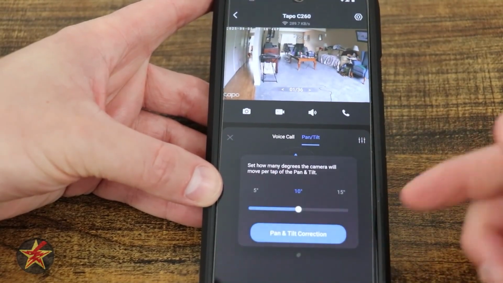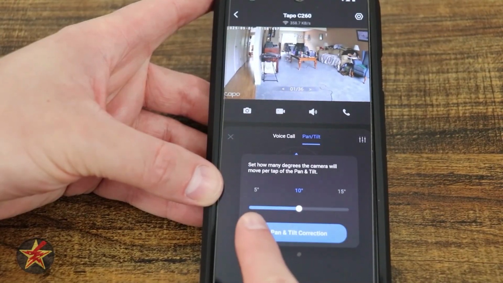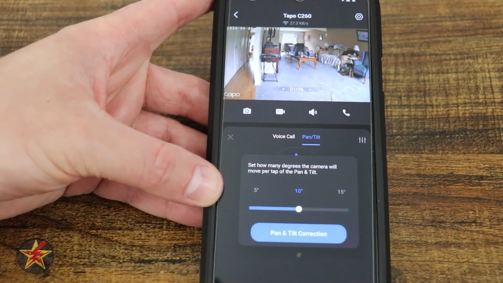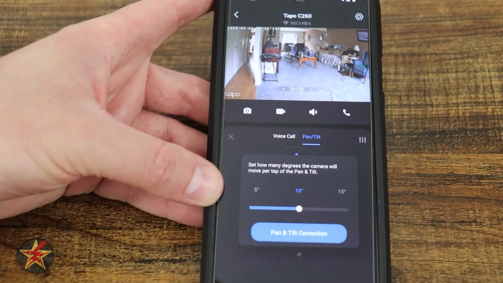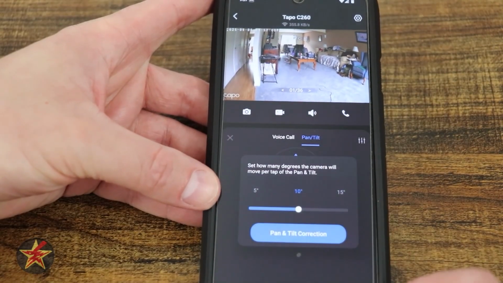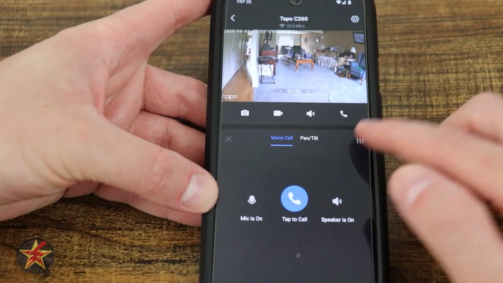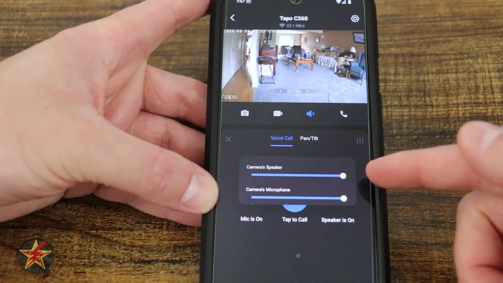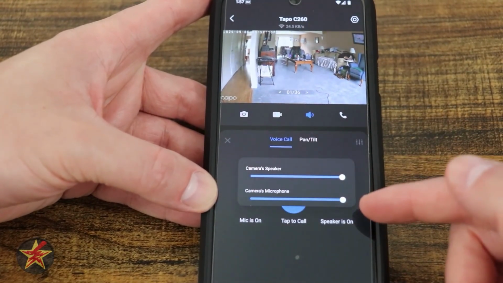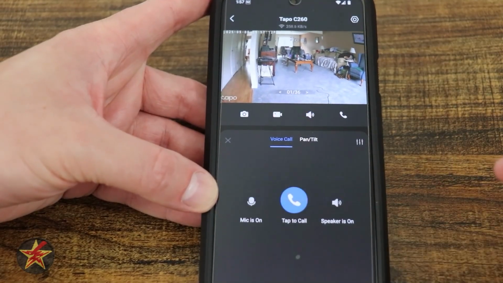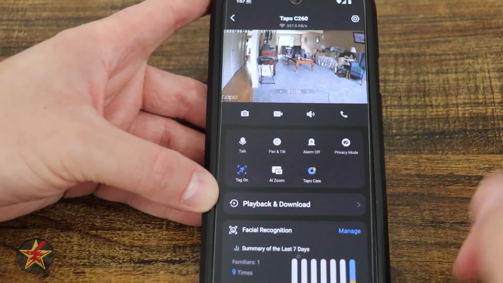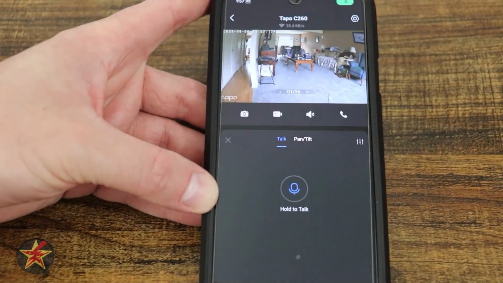To the right of that, we have our settings for our pan tilt, which will be how much pan tilting will happen based on tapping a button. 5 degrees, 10 degrees, or 15 degrees. And then this is our pan tilt correction. If we come to our video call and come up to that settings area, it will be for our camera speaker volume as well as our camera microphone volume. But we're gonna close out of there and come down because we have another area for our talk.